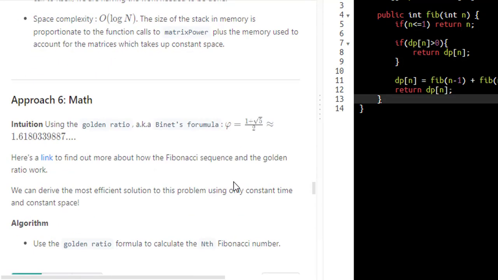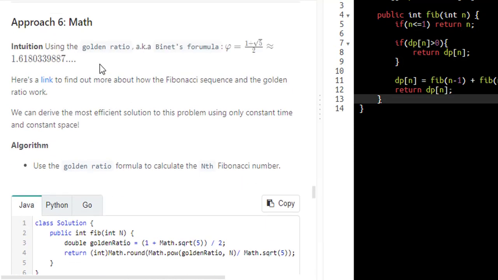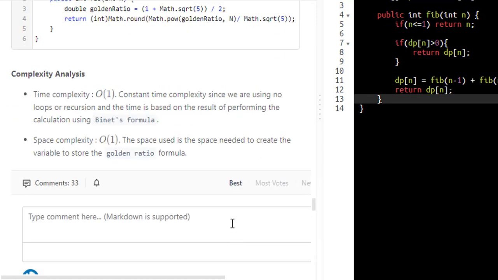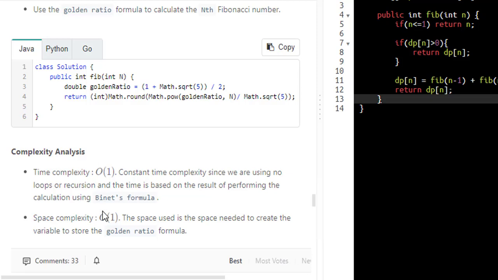And now the final method that they have is called math, which uses the golden ratio and is called Binet's formula, which directly calculates the nth Fibonacci number using this particular formula, which is math.round of the golden ratio to the power n divided by the square root of 5. Now the time and space complexity given over here is O of 1. I'm not sure about the time complexity, as math.pow should take some amount of time and won't give the answer in O of 1 time itself.